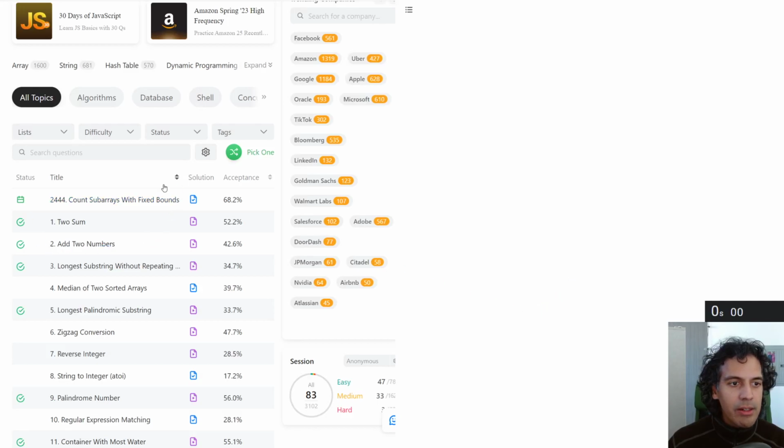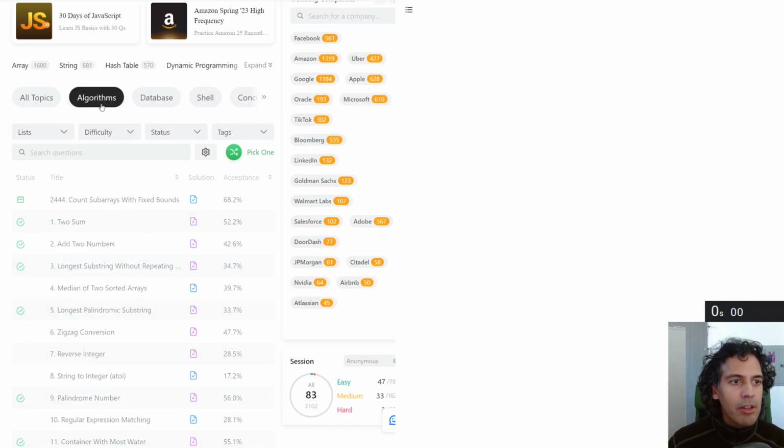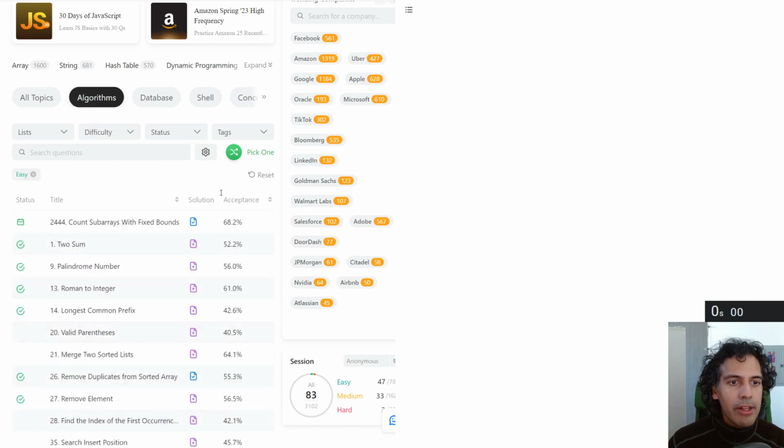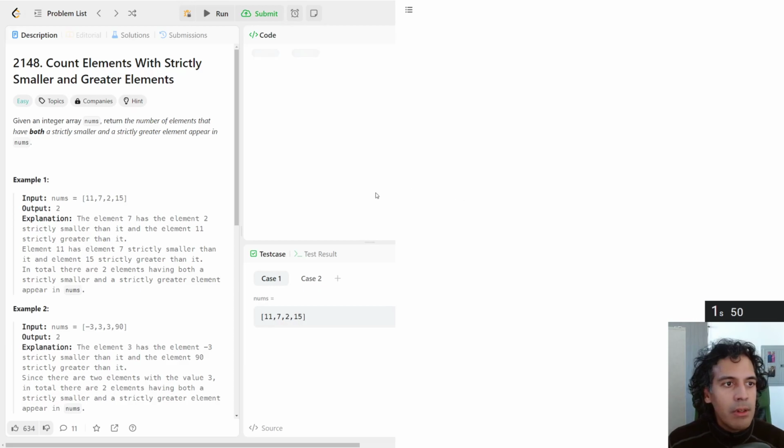All right, let's do another Leetcode question. We'll do an algorithms easy and choose one at random. So let's pick one and start the timer. Okay, so we are doing number 2148. Count elements with strictly smaller and greater elements.